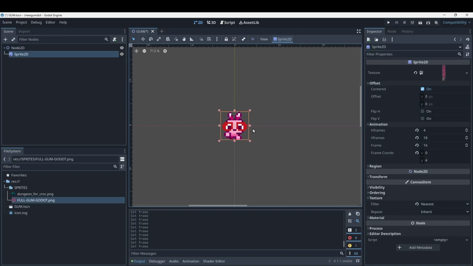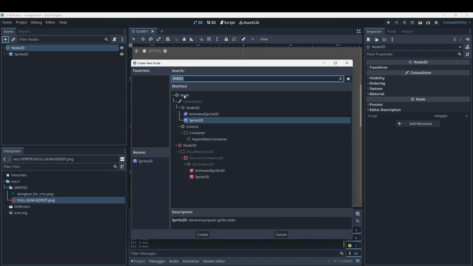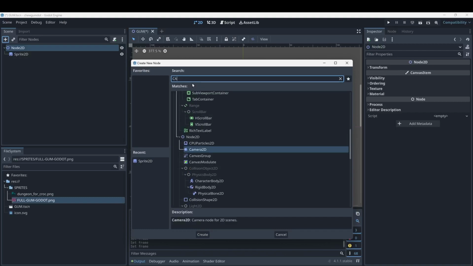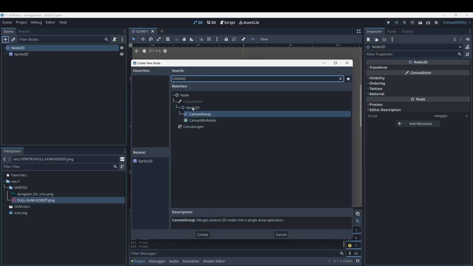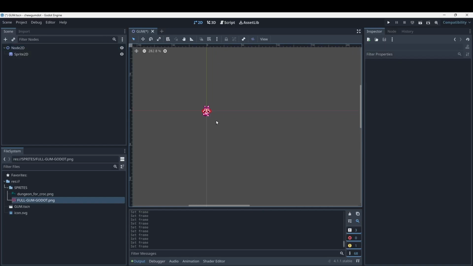Now I know, is that it? Is that all I know? Should I create a canvas? Am I at the canvas layer? No, for independent rendering canvas group. No, let's cancel all that. Let's see here.